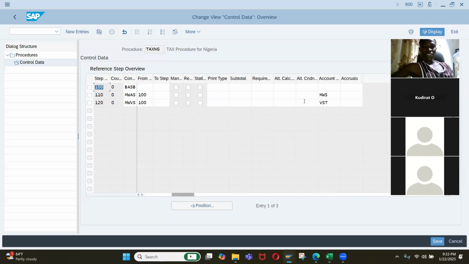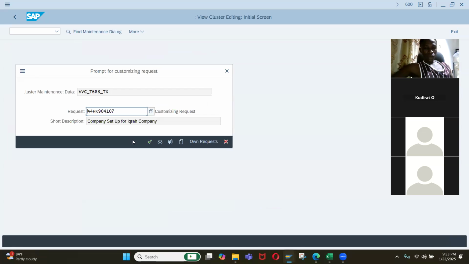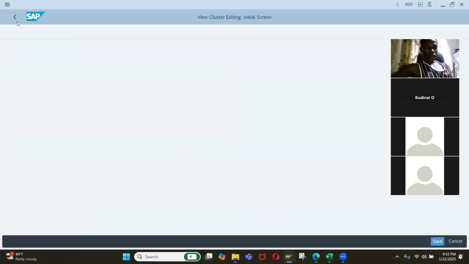Now, the next thing we talk about is the account type, under account key. MWS is what? Output VAT account key, while VST is what? Input VAT account key. And that's what we have done here. So we just click on save. There's nothing we are doing per se here. We click on save. Then we'll go back.